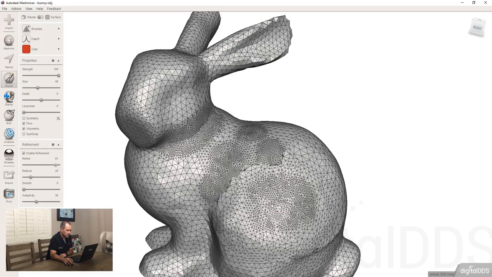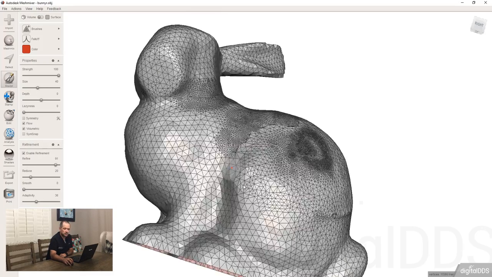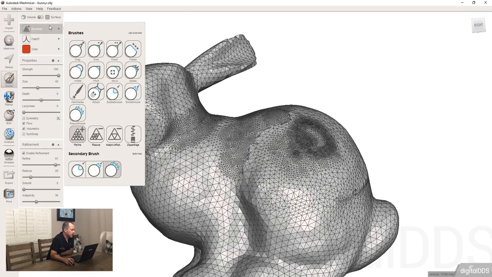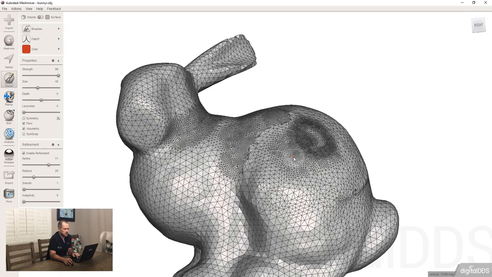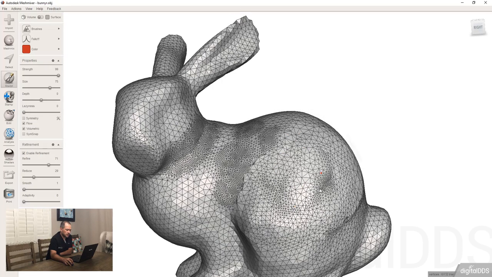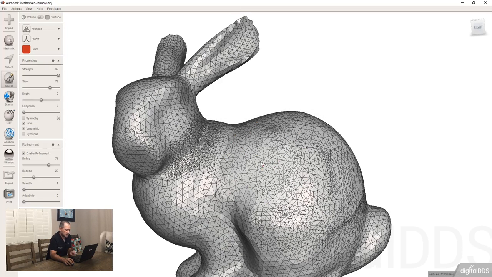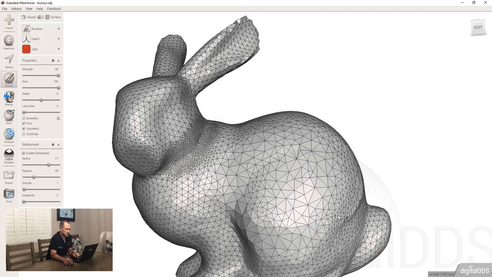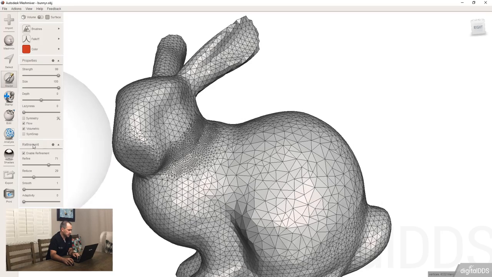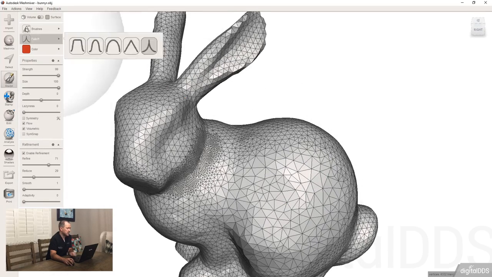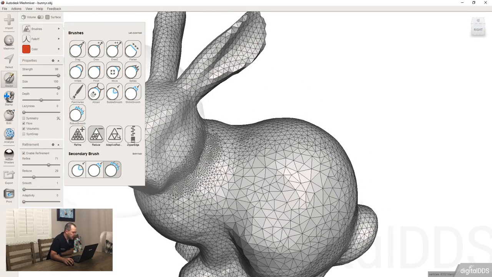You can also play around with these and go even more nuts with it. And then the reduce is the opposite. If I choose the reduce option, now I can come through and reduce the amount of triangles. And if I get the brush really, really big, you can see that it is now reducing it even more. And like I said, you can play around with the refinement and change that as well.